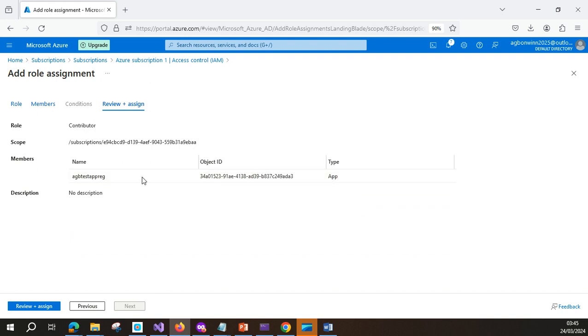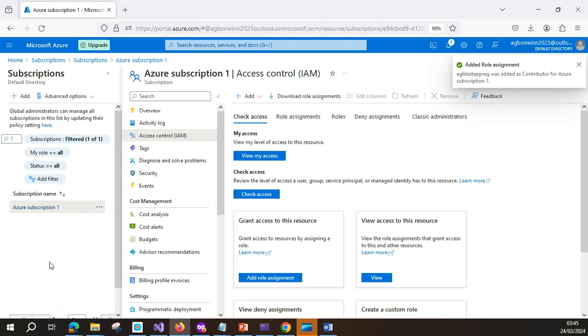Then okay, everything is fine. Which means we want to give this app that we registered this contributor. So what this will do is to make it possible for it to have access to the content of the subscription. You can write, you can delete, you can do everything with that right. So that has been created, which means we are good to go.